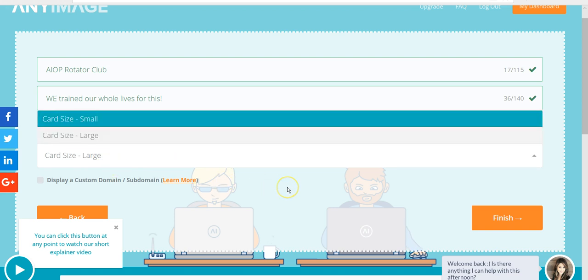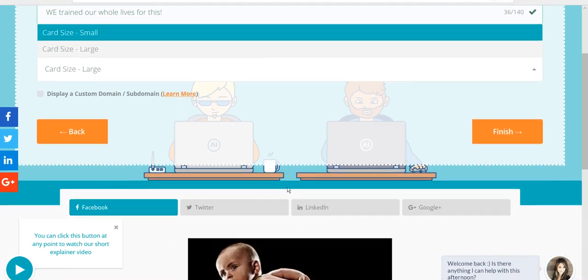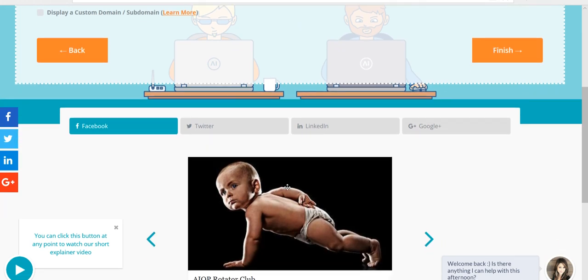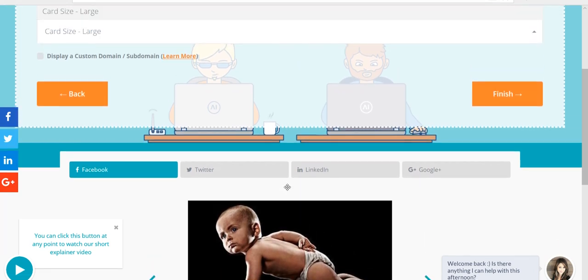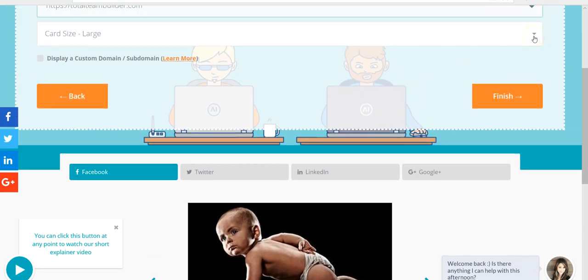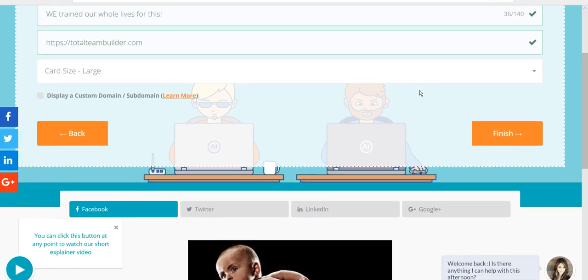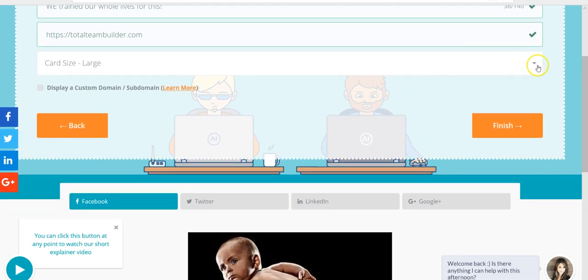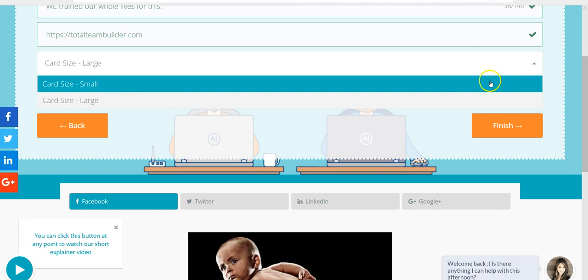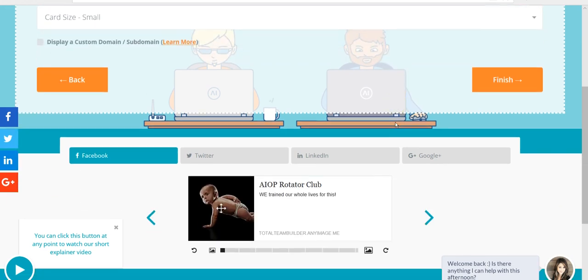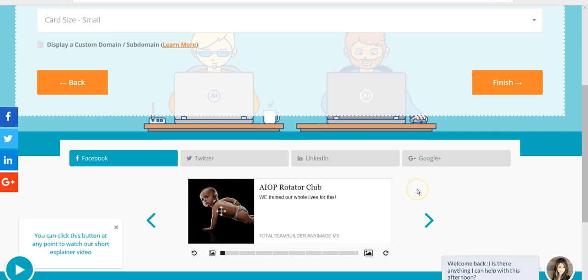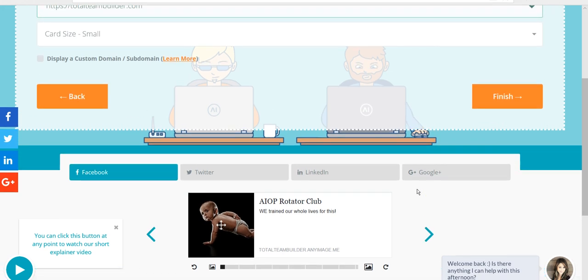Okay, then it has an option here, card size, large or small. Let's see what that looks like. Let me press small. That's what small looks like. I'm not crazy about that. That looks like when you add a video on Facebook. That's what it looks like to me. But I'm gonna go with large.